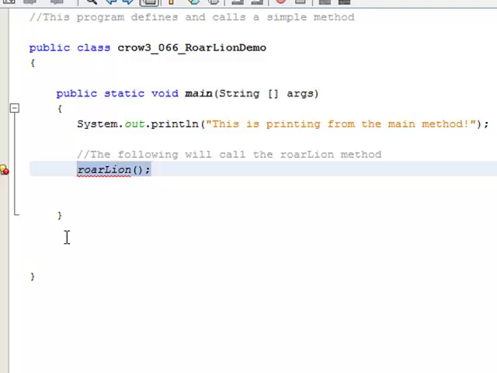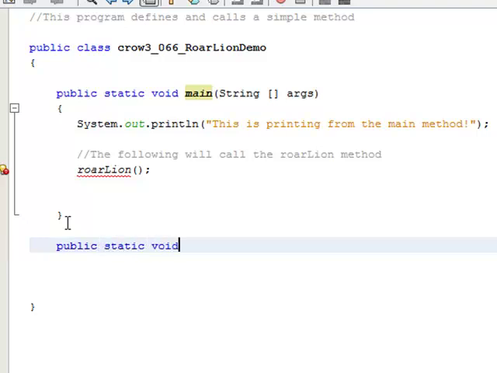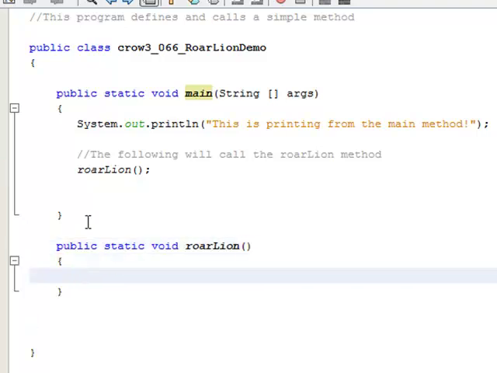So let's go down here. Keep in mind that everything in between these two braces belongs to the main method. I want to create a new method, so I need to go below this brace right here, and I'm going to create my roar lion method. So I'm going to say public static void roar lion. I'm going to press enter, and then I'm going to have two braces. Everything in between here is going to belong to the roar lion method.